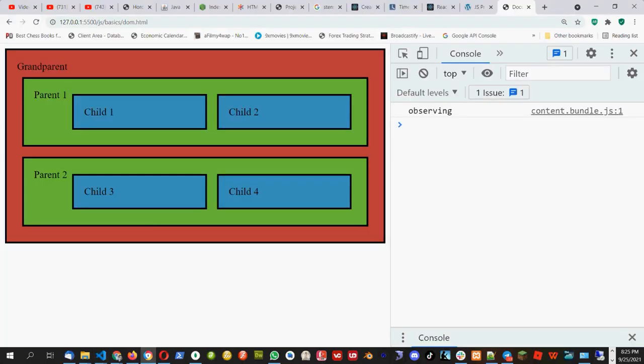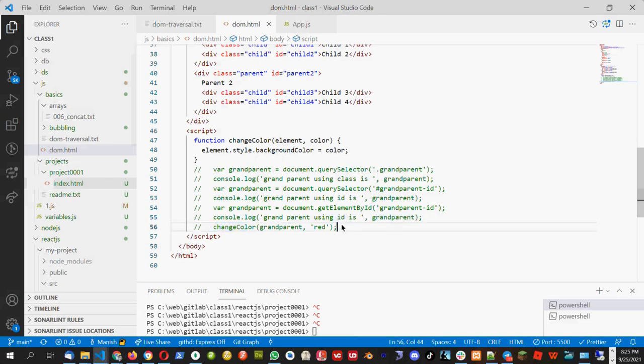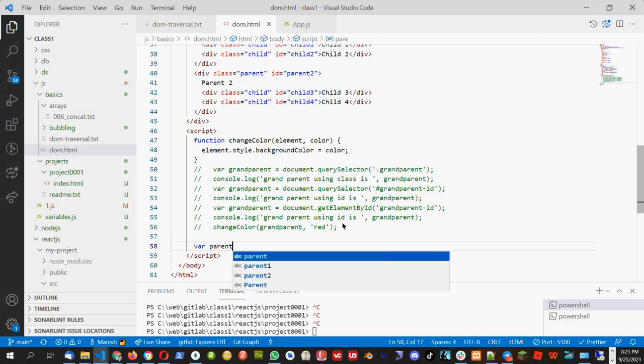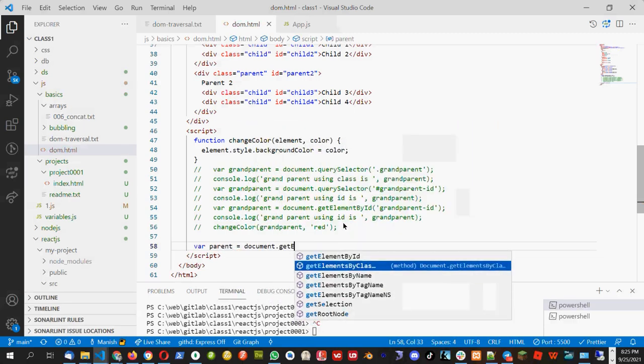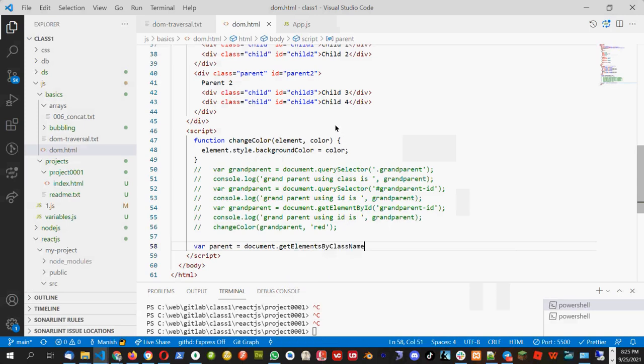Now let's change the color of the parent. We have two parents, parent 1 and parent 2. What if I want to take both elements, parent 1 and parent 2? So let's take the parent element. I will write var parent equal to document.getElementsByClassName.